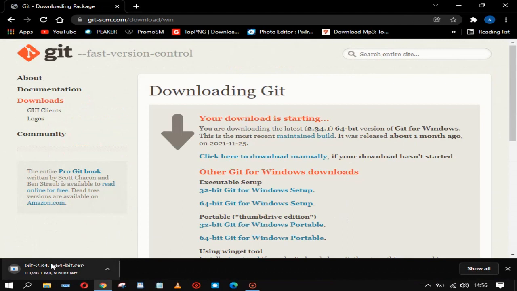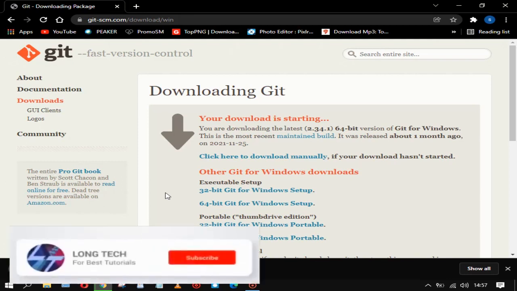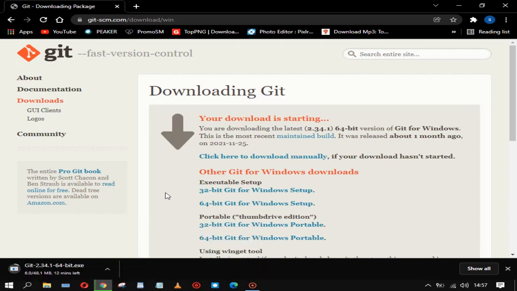Make sure that you download the Git file for your computer's architecture, maybe 32-bit or 64-bit. Wait until the download is completed.